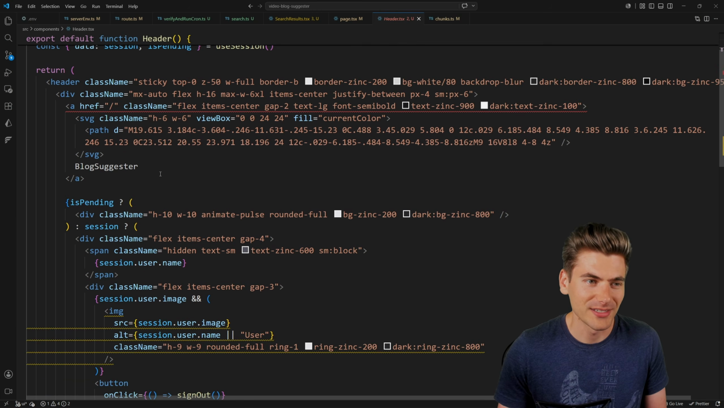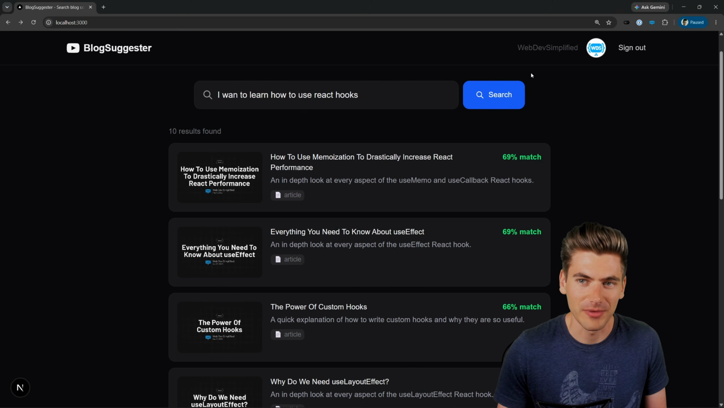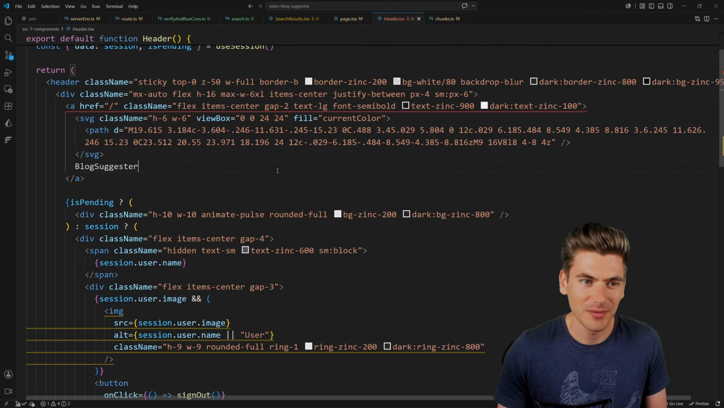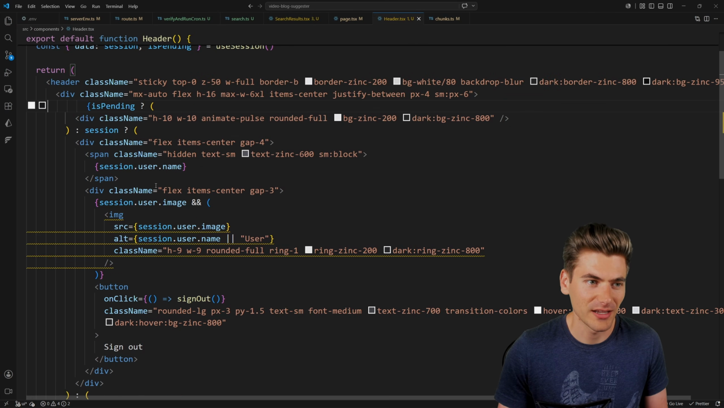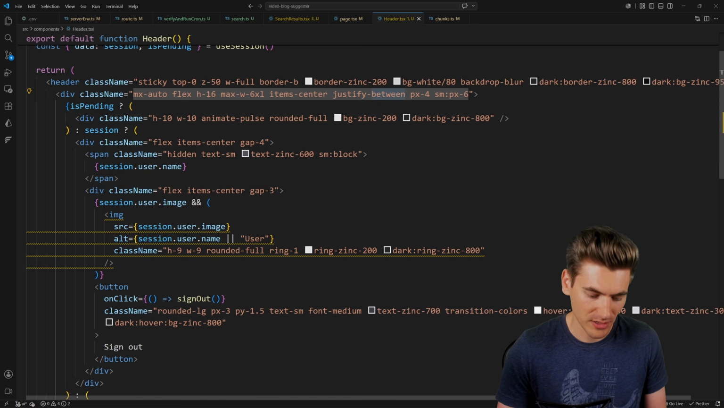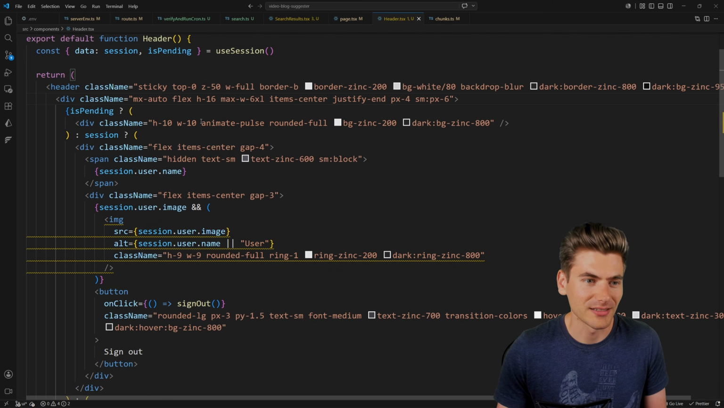Also in our header, the text that we have right here, this Web Dev Simplified, I really don't like how that text is set up. So let's go ahead and fix that. First of all, this anchor tag, don't need that at all. Then what we can do is go ahead and fix that for the user. So let's see here. It looks like it's doing justify between. We want to justify at the end to push that content to the end.